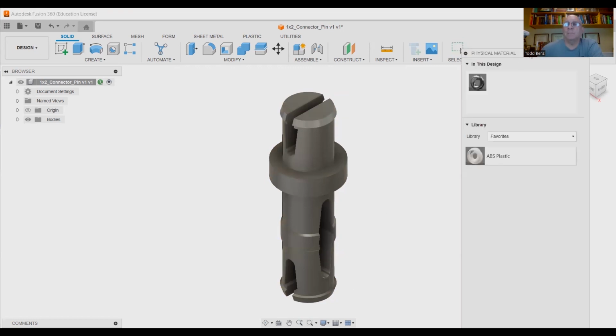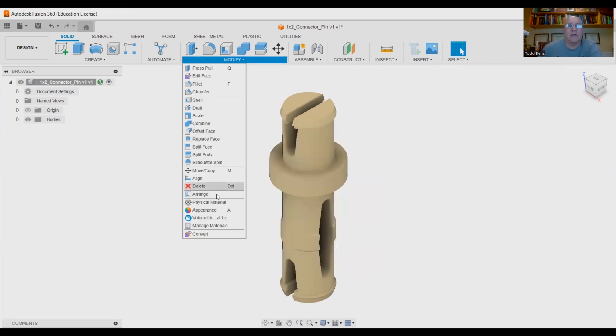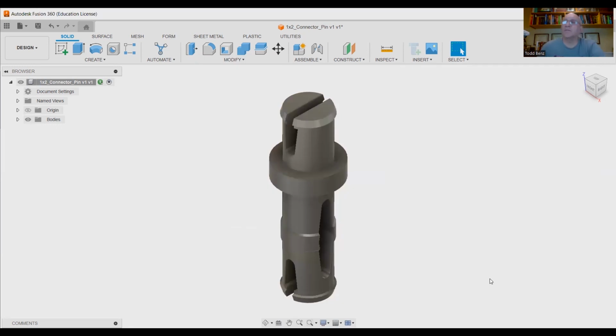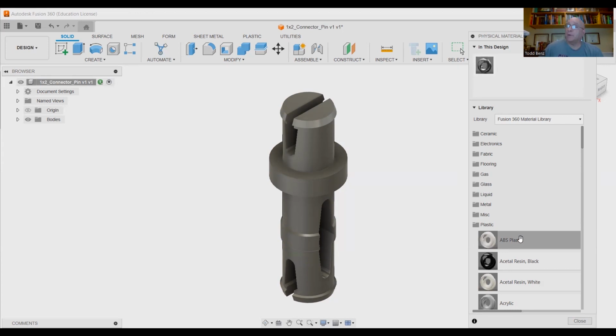And once it opens up, next I'm going to go up to modify. I'm going to slide down to physical materials. And you can see this looks like steel, so we're going to change that. Once my window opens up, I'm going to scroll down and select plastic. I'm going to grab ABS again. I'm going to slide that and put it on top here.